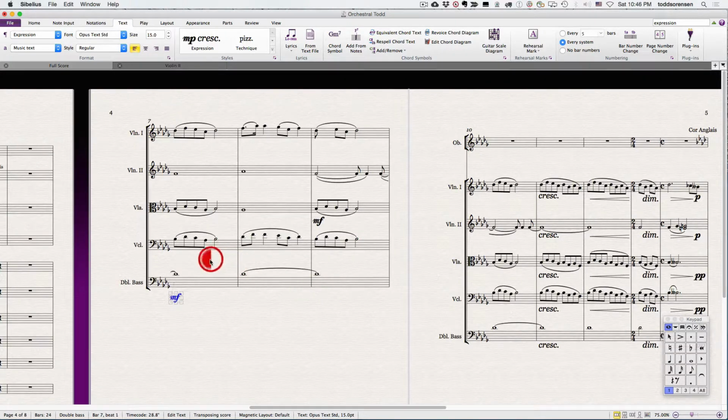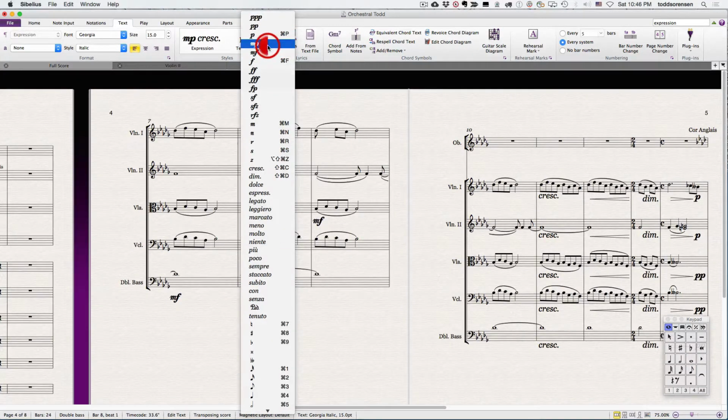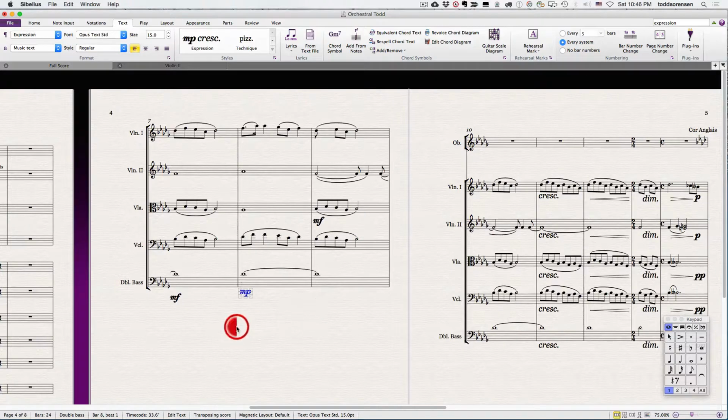So now what I've done is I've moved this dynamic or this expression text locally, not globally. So now if I come over here and I add another dynamic or expression, right click and say mezzo piano, and then escape out, you'll notice these are in two different locations. This is the global location that Sibelius is going to place its expression text, and this is the local location because we've moved it.